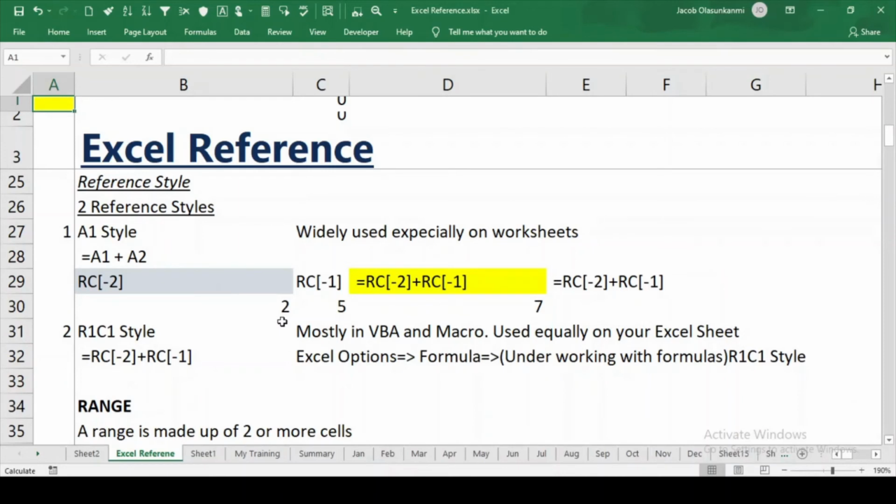So when I want to add some together, I'll just say is equal to A1 plus A2. So that is the A1 reference style. We have another reference style which we call the R1C1 style. This one employs numbers 1, 2, 3 for rows and 1, 2, 3 for columns as well, and because of this, it is called the R1C1 style. It's not difficult. If you want to use it, you first of all need to go to the Excel options.